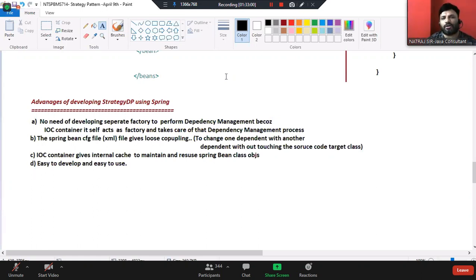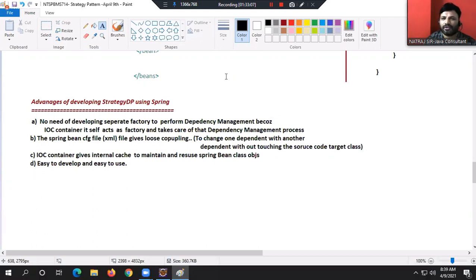So tomorrow, whoever has knowledge of layered applications, please revise and come. If you don't know, leave it. What is a DAO class? What is a data source? What is a service class? What is a controller? Try to find out and come. If you don't know, leave it, not an issue. Are you understanding my statement, boss?